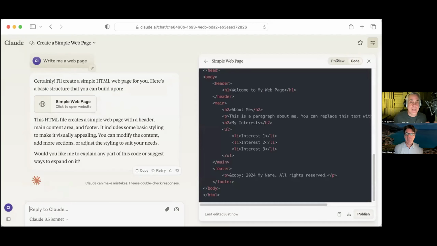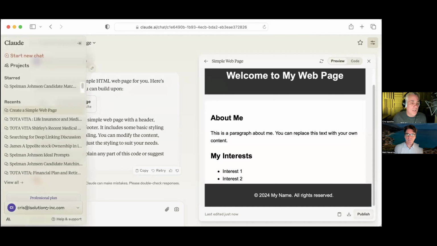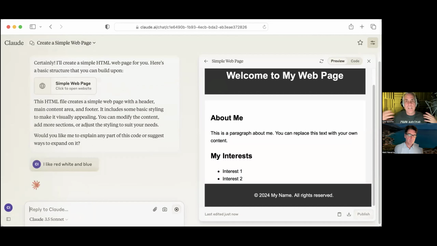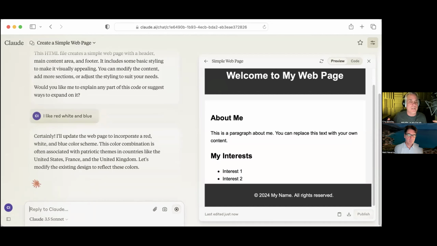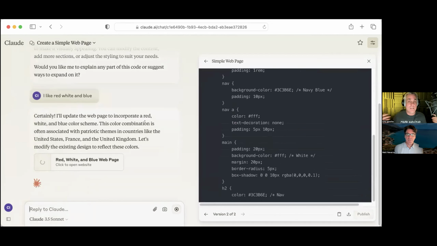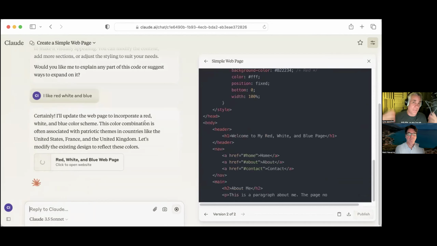But the idea is, as a coding partner, you can then go in and say, I like red, white, and blue. You can just give it new updates. And then what it does is it goes and changes the code. You see the code being written. And then when it's done with the code, it shows us the thing that we're writing.